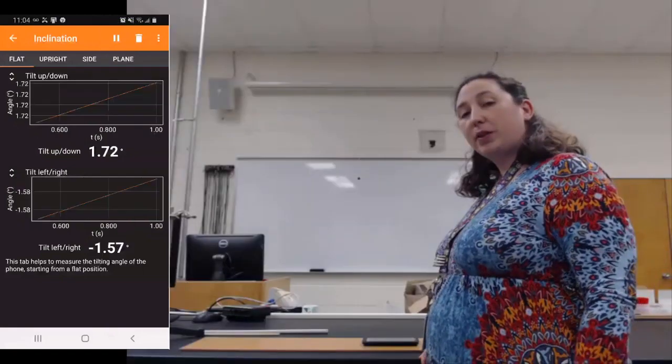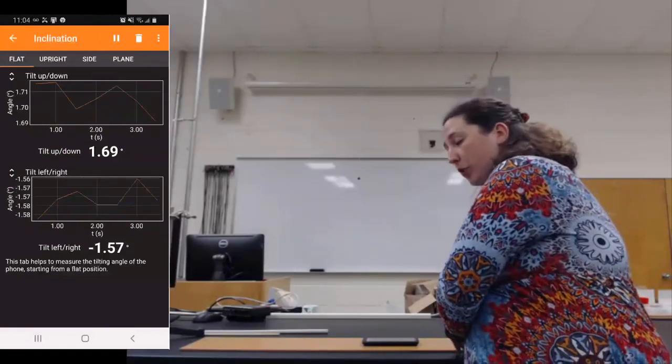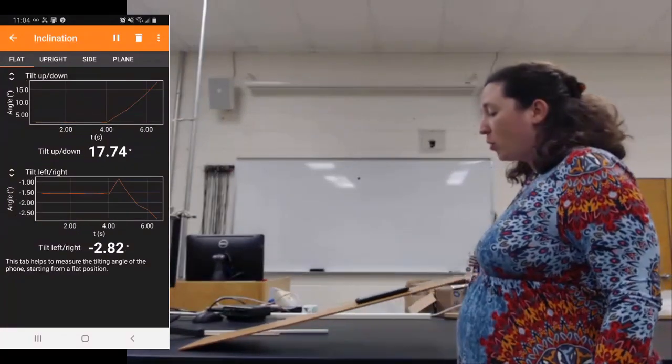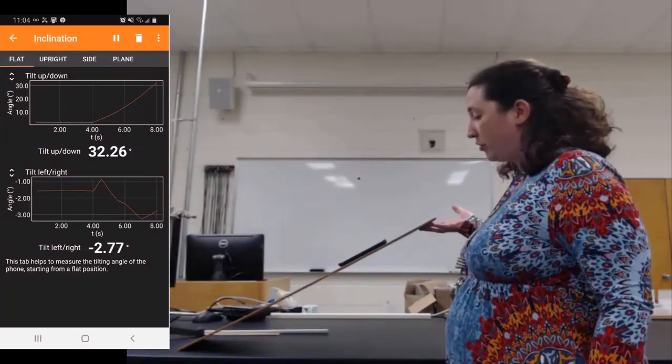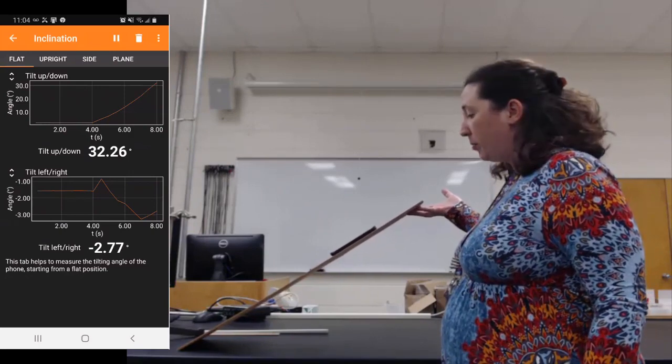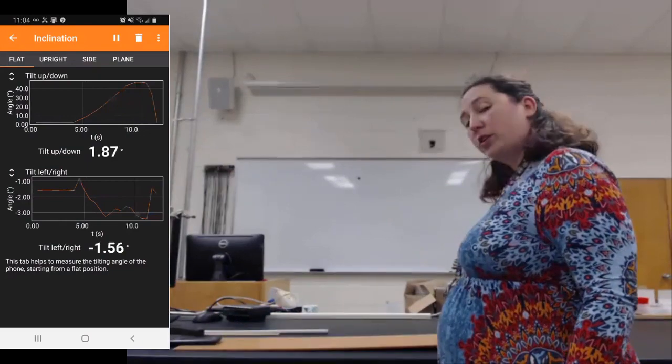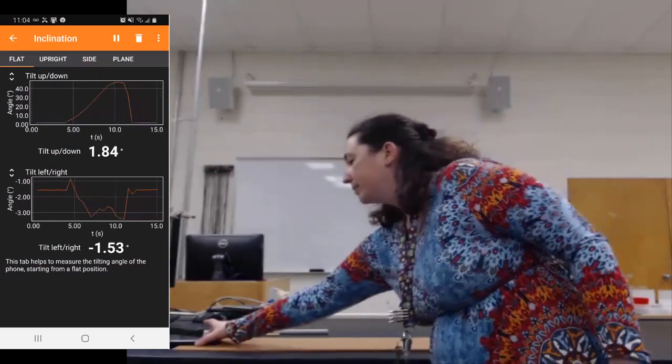So once you press play, you're then going to move this board up and down and try to keep it as even as possible, and it's going to record the angle of inclination as you're moving it up. Now as you keep on moving up, there will be a point where it starts to move. That's where you're going to stop, and you put it back down.